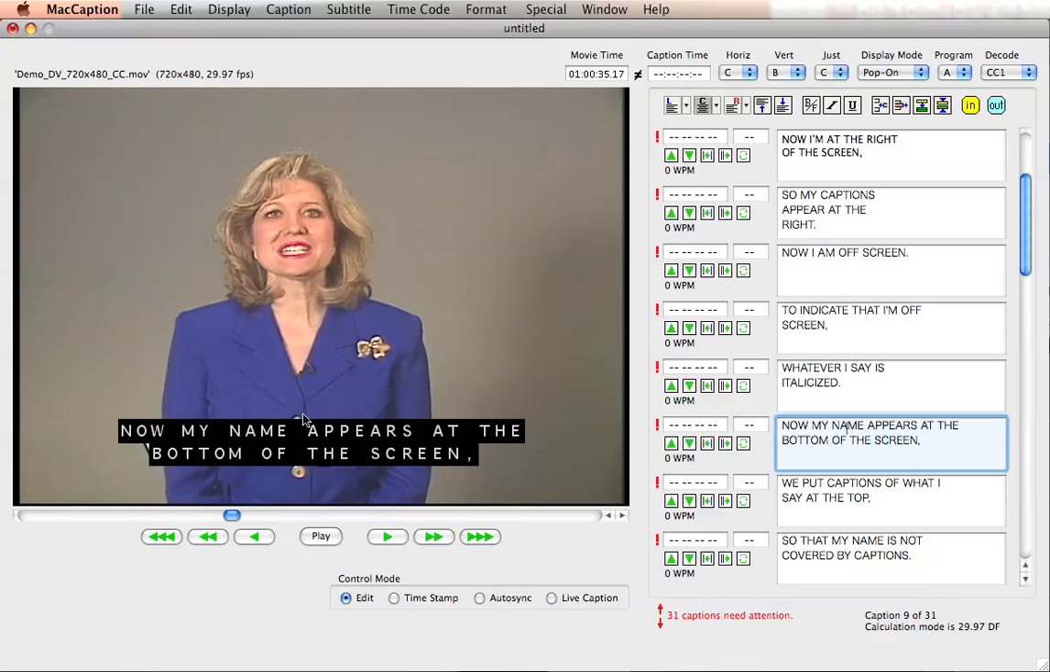The other things I can do here are, let's say I have a caption block where two people are talking. In this case there's only one person on the screen, but let's say I want to separate these caption blocks. I want to move this top line over here to the left, indicating that there's someone speaking from the left side of the screen, and the bottom line I want it to be separated and moved to the right.